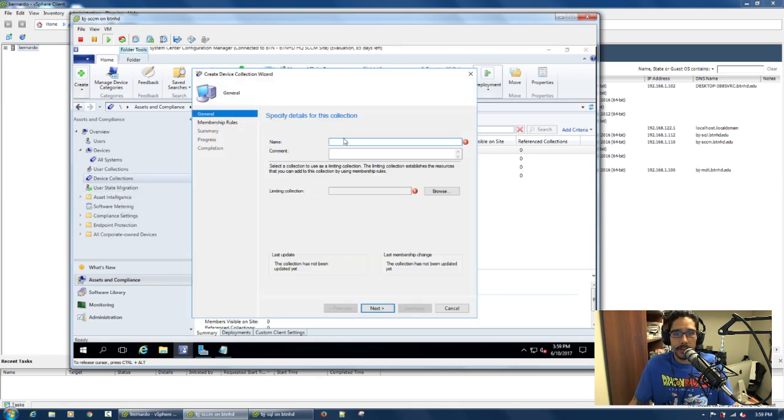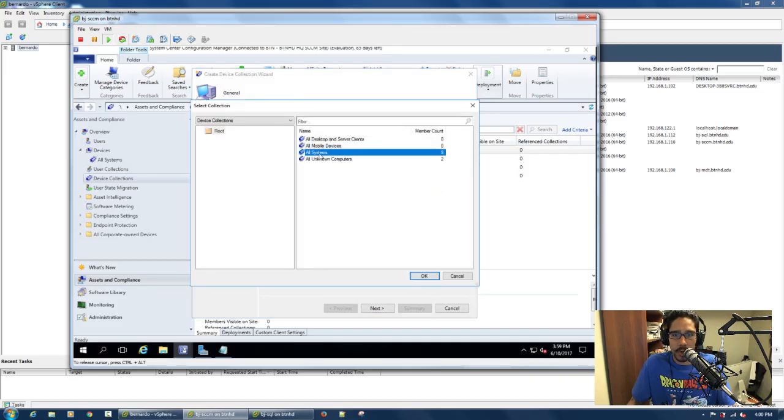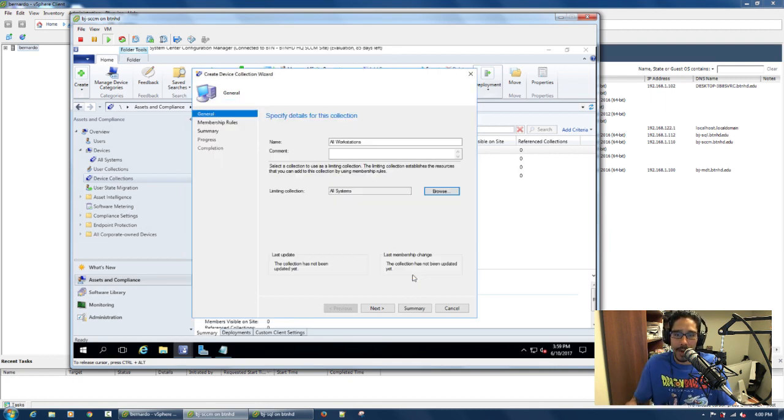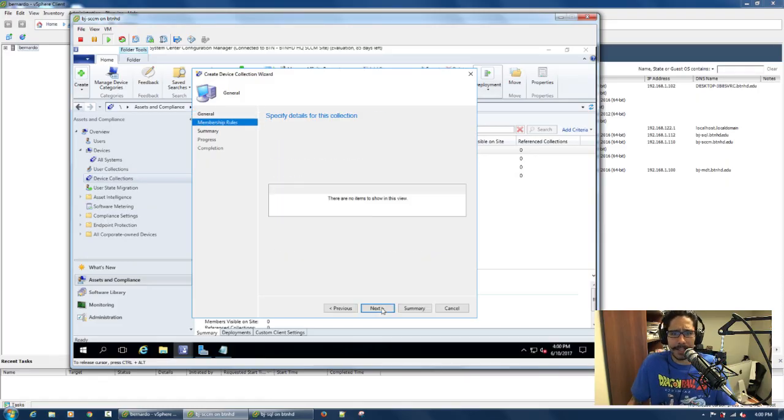From here, we give it a name: All Workstations. Workstations consist of the machines within your infrastructure, your desktops, your laptops. For the limiting collection, I'm going to browse and choose All Systems. You want this device collection to go inside All Systems. All Systems collects everything: laptops, desktops, all-in-one computers, whatever. Then you want a subdivision of All Systems into All Workstations. We're going to click on Next.